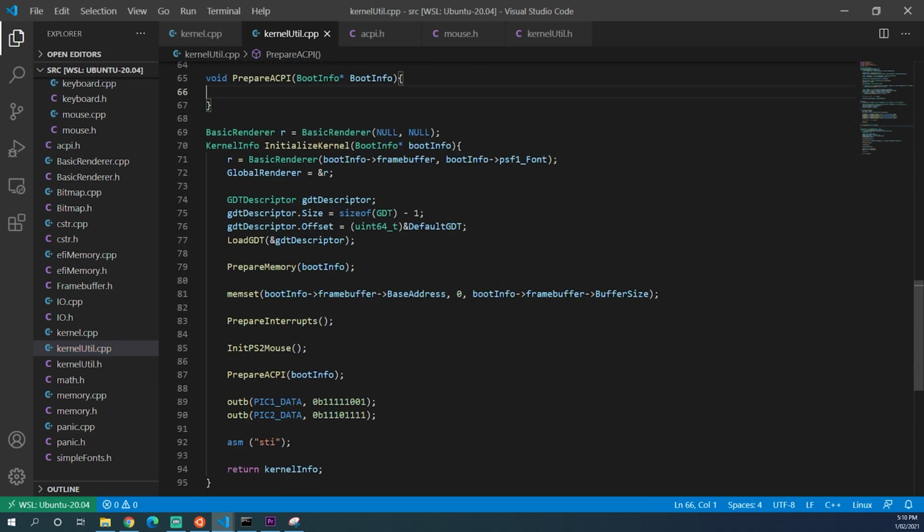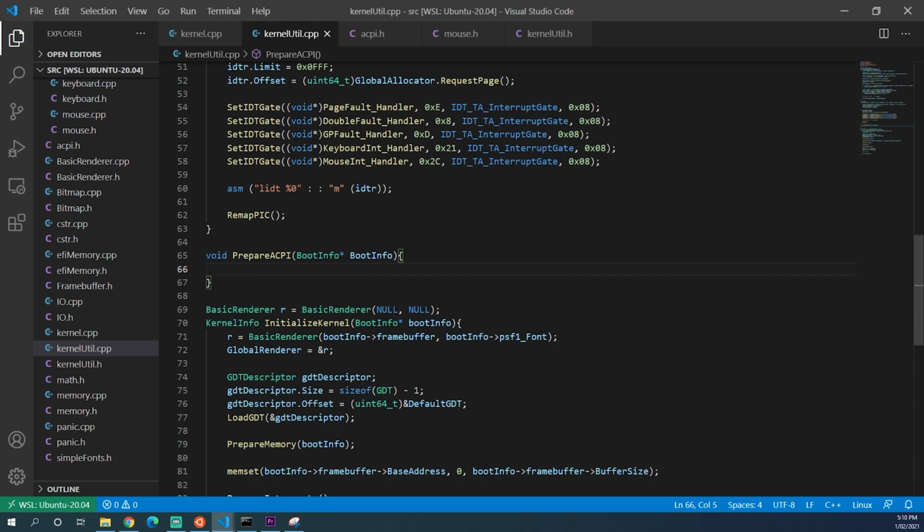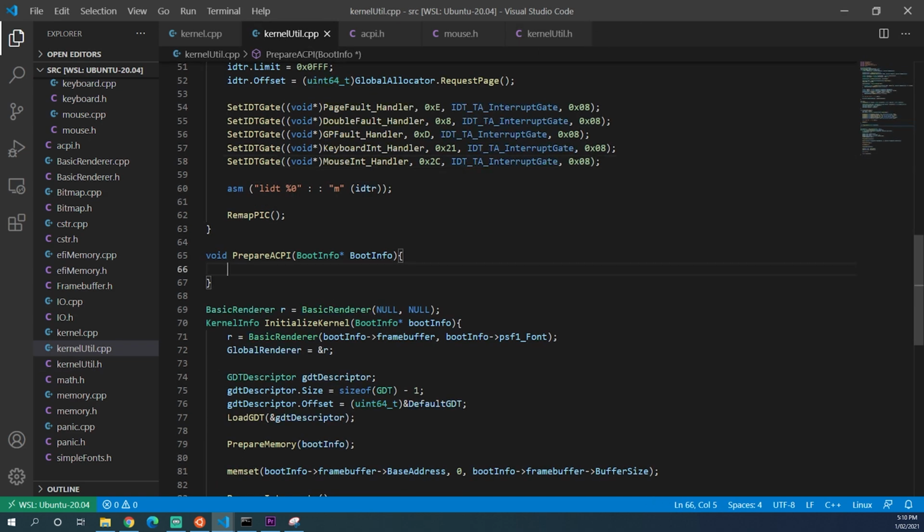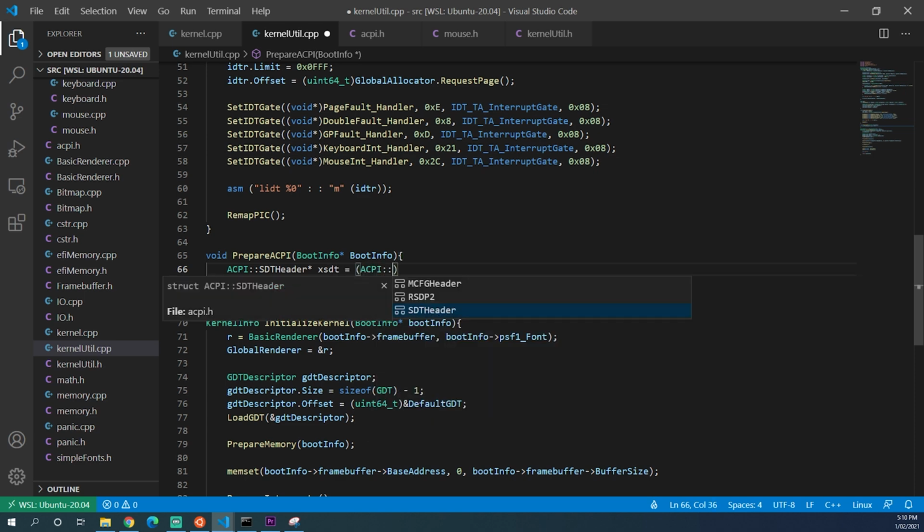We're going to print all of the system descriptor tables to the screen just to see what we're dealing with. So we have the ACPI namespace: just make sure that you have included ACPI.h in your kernel-util.h. So we just need to make sure that we include ACPI.h in kernel-util.h. And now we can do ACPI::SDTHeader pointer xSDT equals our casted to an ACPI::SDTHeader pointer, bracket RSDP dot xSDTAddress.